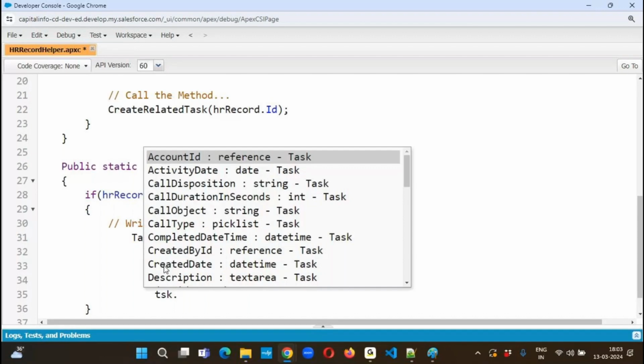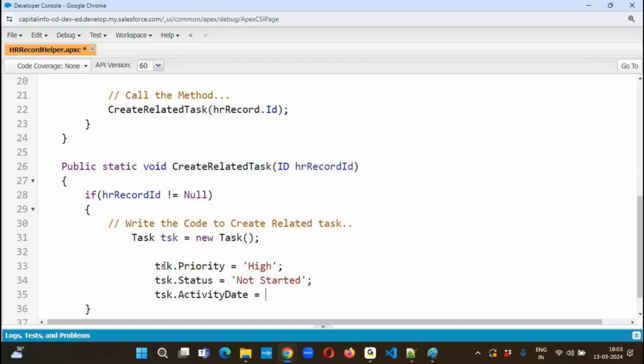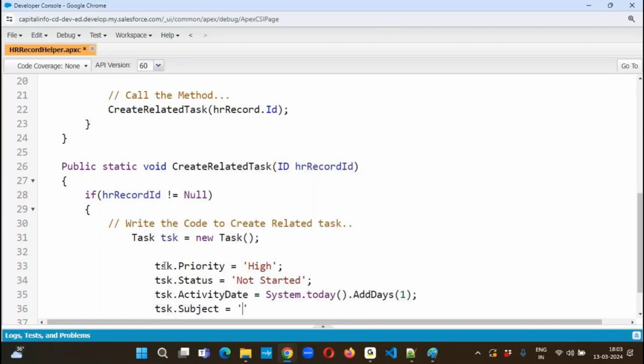Task dot activity date, that means the task close date, the maximum target date of the task. I would like to indicate System dot today dot add days of 1, that means tomorrow will be the close date. Now task dot subject. I'm indicating please submit the timesheet of this week.